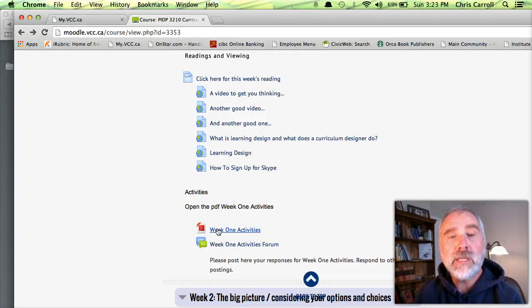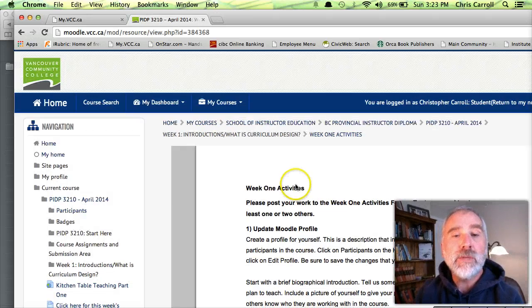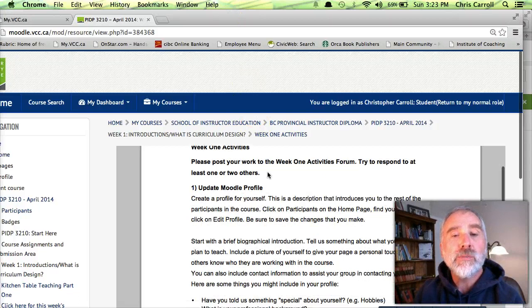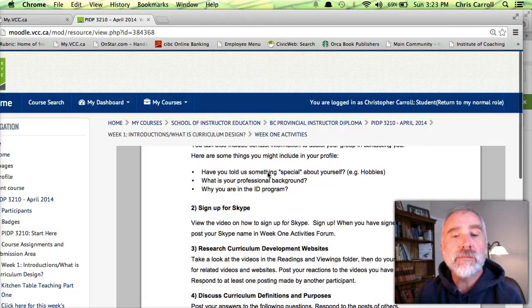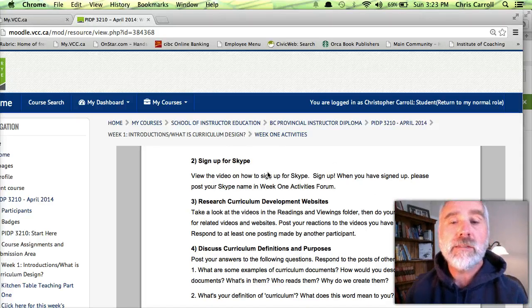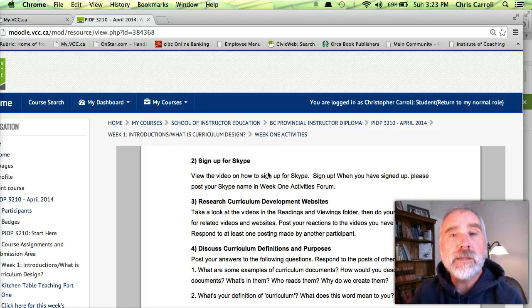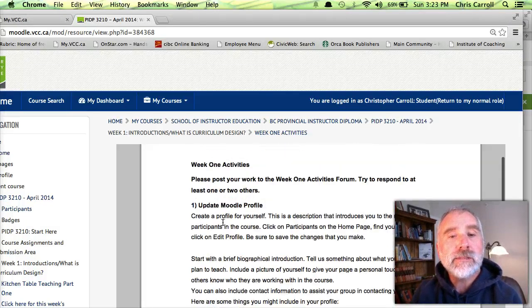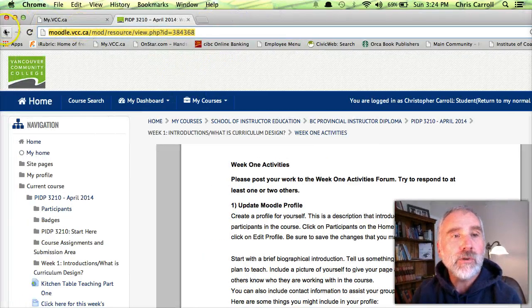Each week has a PDF with a summary of the activities for that week. Here's week 1's activities. So you have to update your Moodle profile, sign up for Skype. There's a video on that. You may have noticed that. Research curriculum development websites and post to the week 1 class activities forum, and then comment on some other people's work, and discuss curriculum definitions and purposes. There's a couple of questions there. So that's your week 1 activities, and you'll find a PDF for each week of the course.